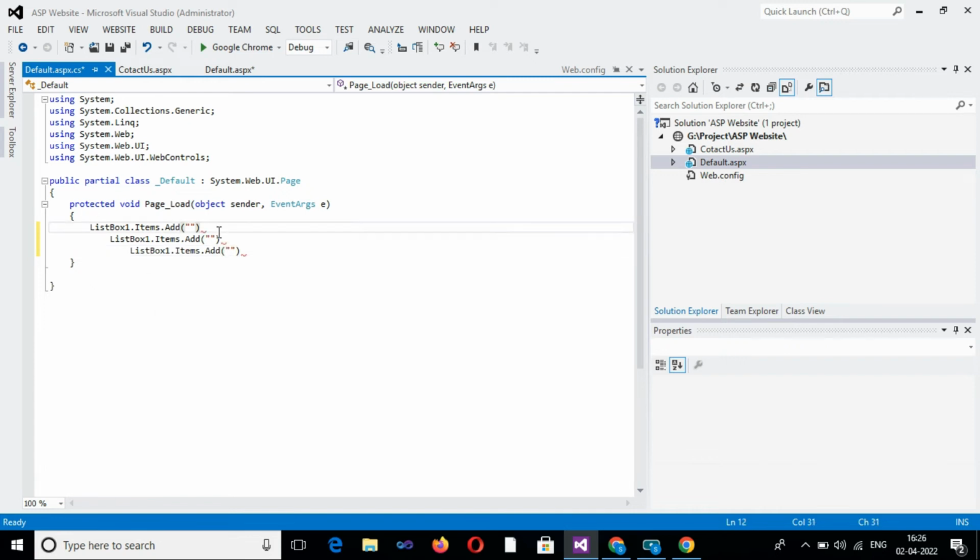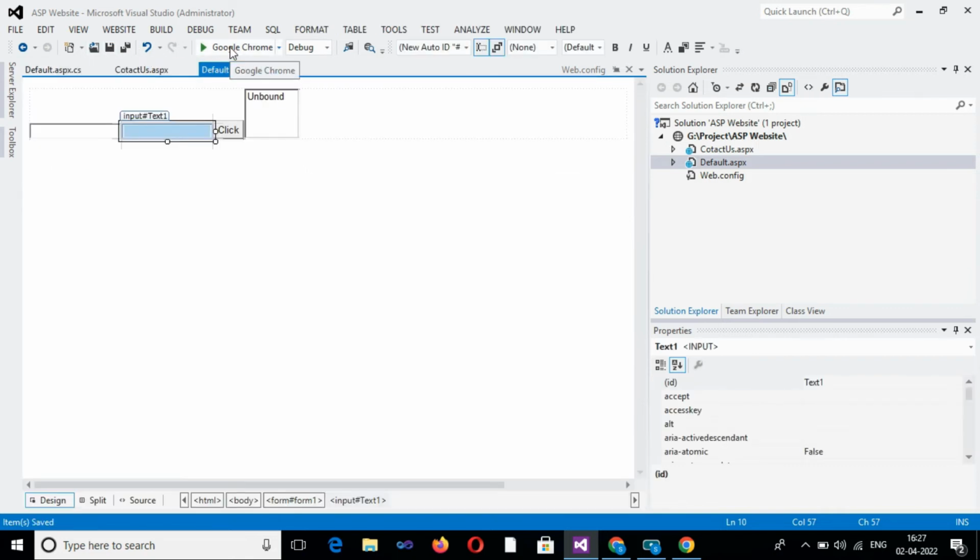I am giving three values here. First item is item 1, second is item 2, third is item 3. Now I have added three items in the page load event. So let us see what will happen. I am running.